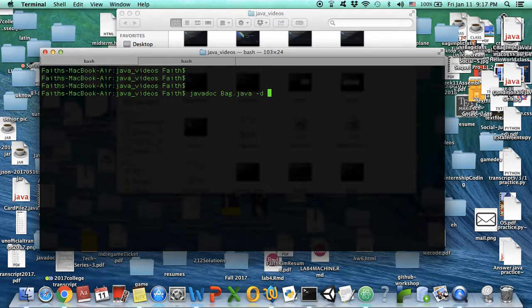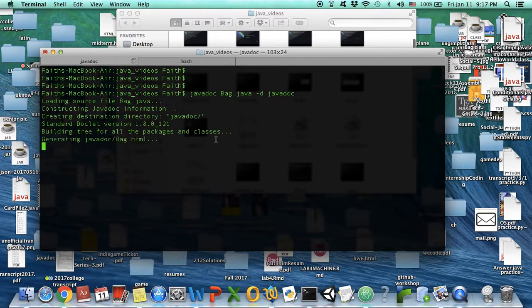Then we say -d, and then we provide the folder name that we want to create in order to save all of our Javadoc resources. So I'm just going to call this Javadoc. And this Javadoc is going to be saved inside our Java videos file. So now it's going to create it.